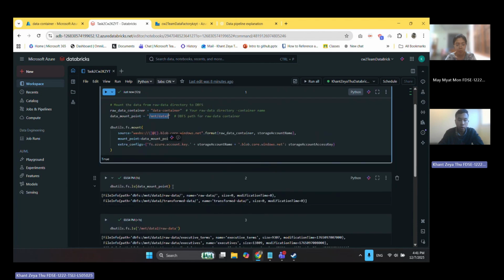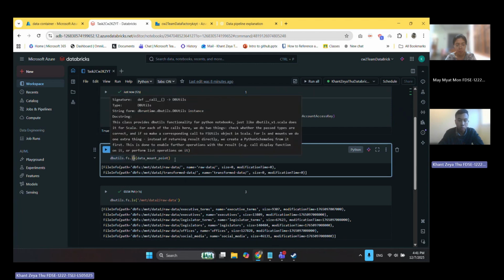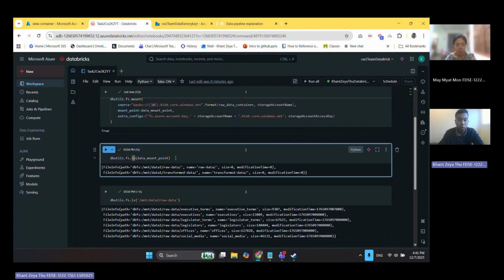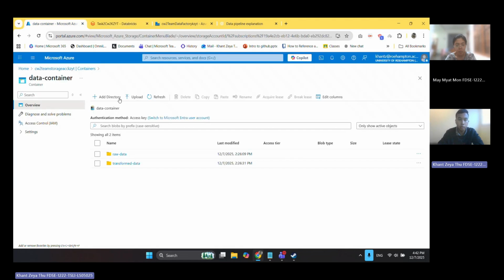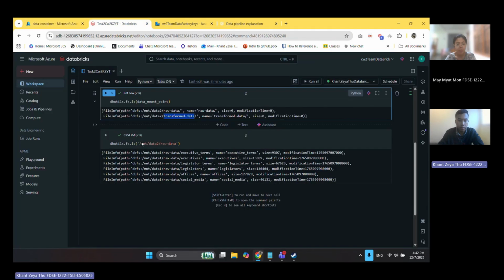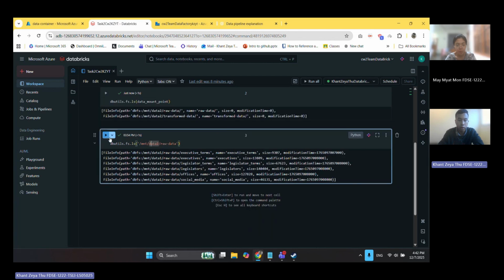Then we will check our data mount point. What this code block does is check what folders exist in our data mount point. So we will run it. Okay, in here, mnt/data2, there is raw data, and there is also transform data, just like what we have in our storage account, raw data and transform data folders. And then, since nothing has been transformed yet, we will look into raw data first. So let's run this.